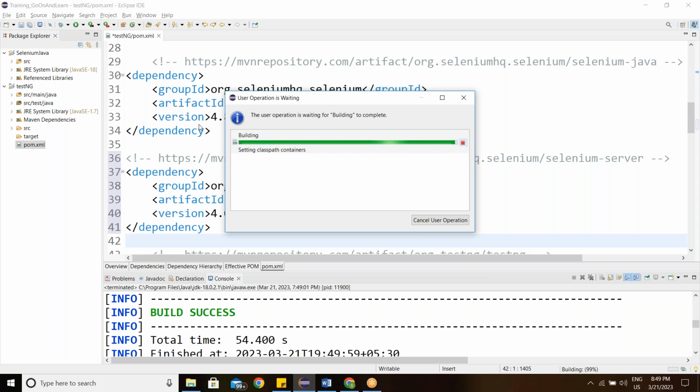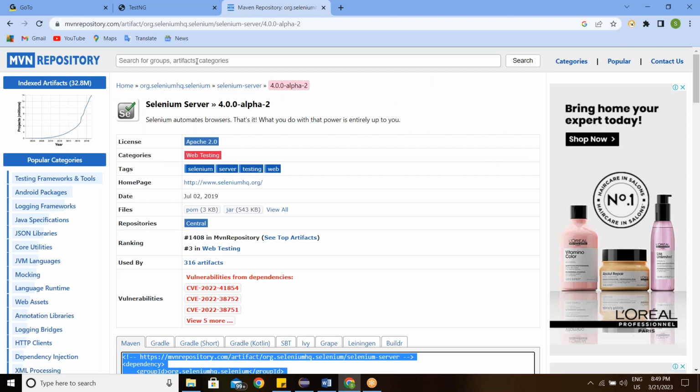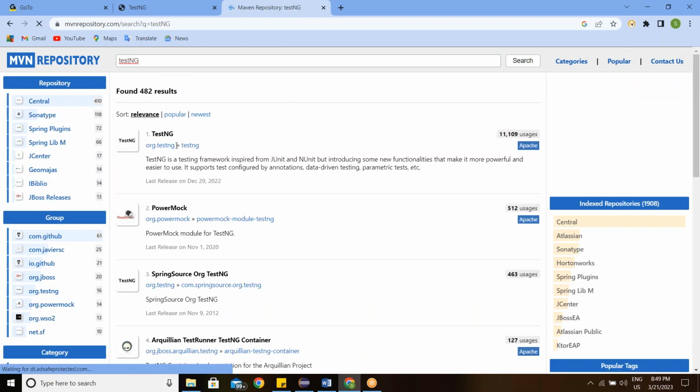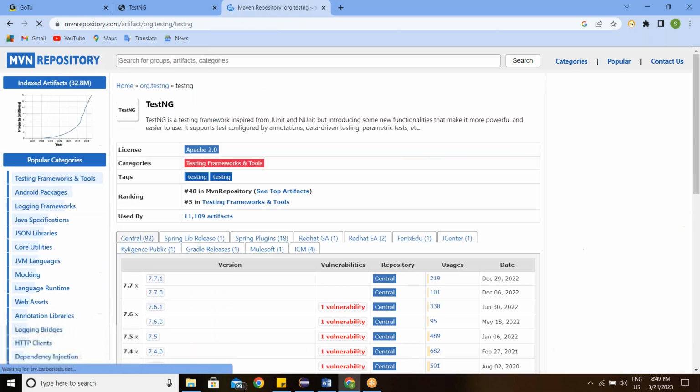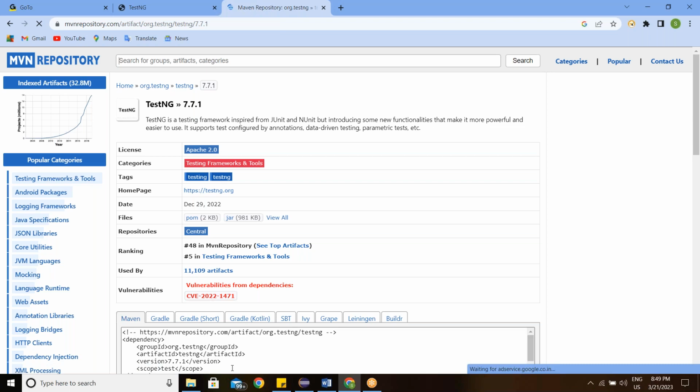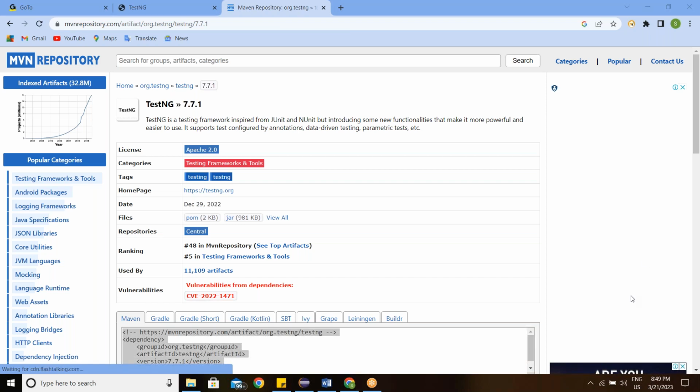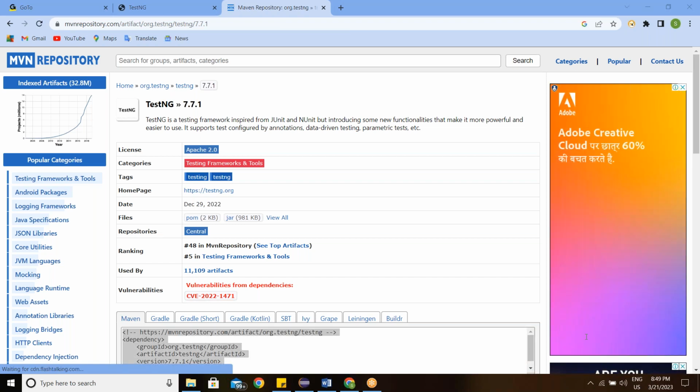So are you guys able to add the TestNG dependency? Go to Maven repository and type TestNG, and click on the first one. And here you can find it. I will share this in chat also. Add this dependency in the pom.xml file.